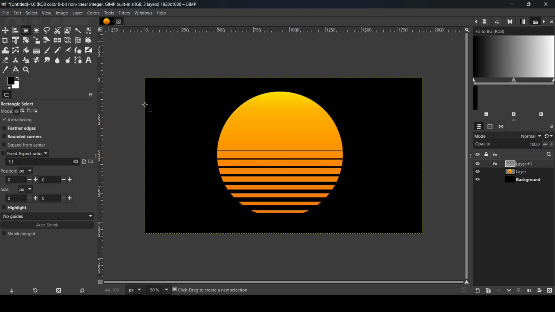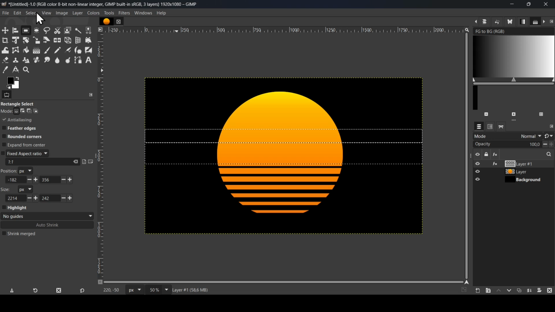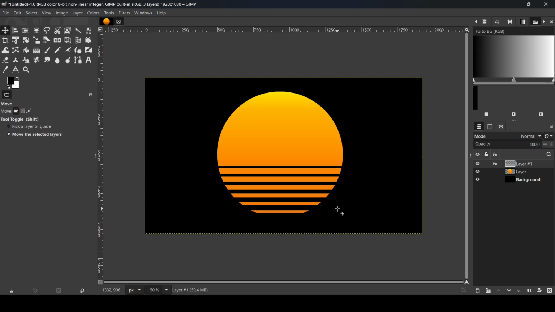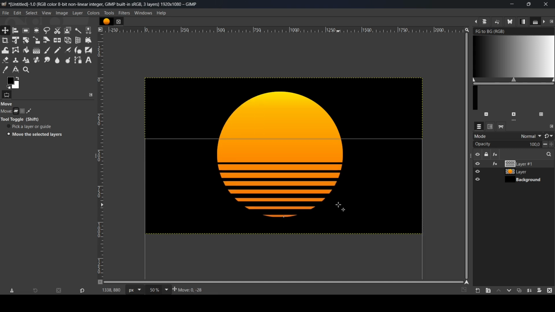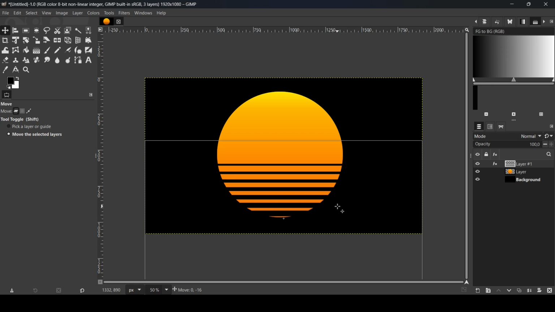Select the rectangle select tool. Now I'm going to make selections. So here like this, press enter. Make sure you're selecting the lines layer and then just press the delete key on your keyboard. And now go to select none. And now if you select the move tool, you can still, for example, with the control key, adjust it. So here I think I'm going to leave it here like this.